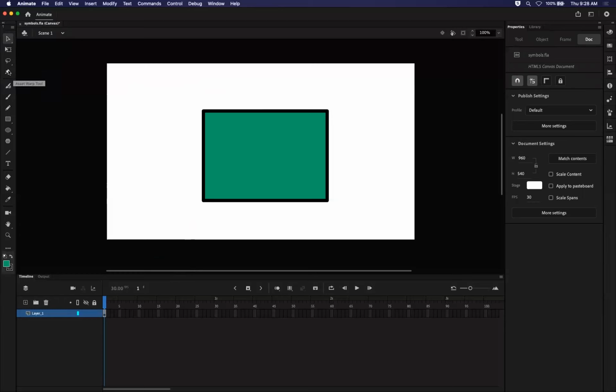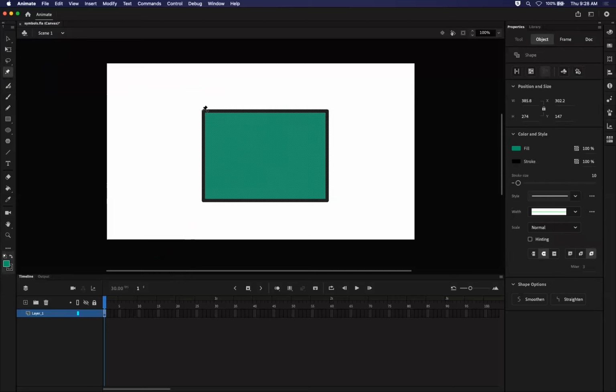The asset warp tool, we don't really need to get into this. That lets you select things that are like images and warp them around. We don't need to worry about that too much. You've got some different brush tools. You've got a fluid brush tool, classic brush tool, and a pencil tool.